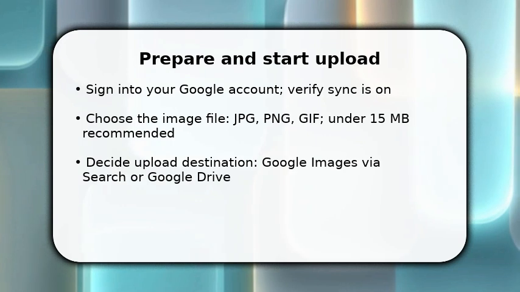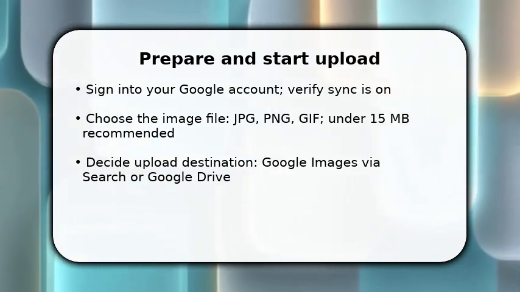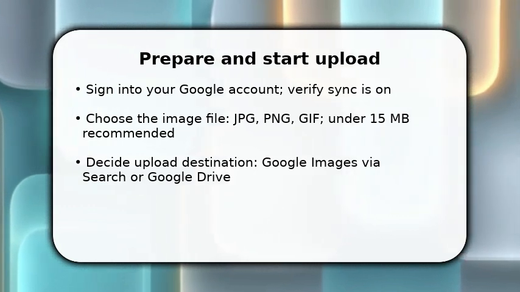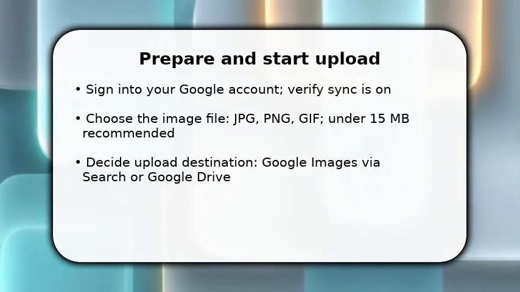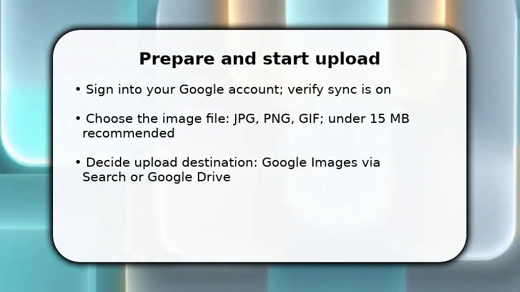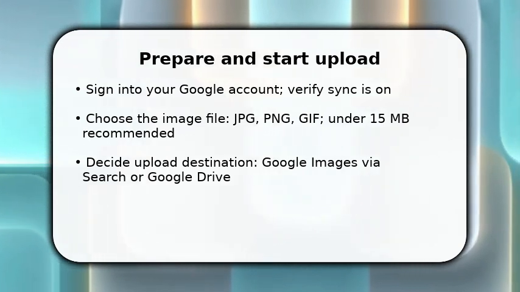Next, open the browser and go to Google Images or open Google Drive if you plan to host privately. Once done, click the camera icon in Google Images to upload or click New File, Upload in Drive. This starts the search by image or hosting process immediately, so you can control visibility and metadata.